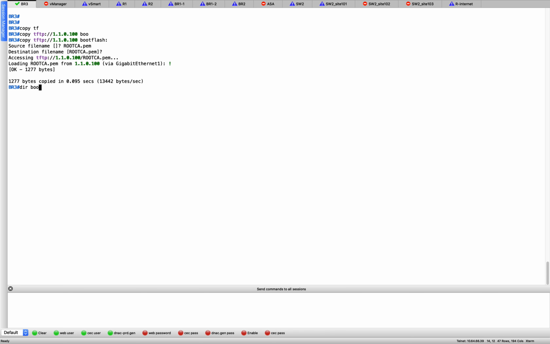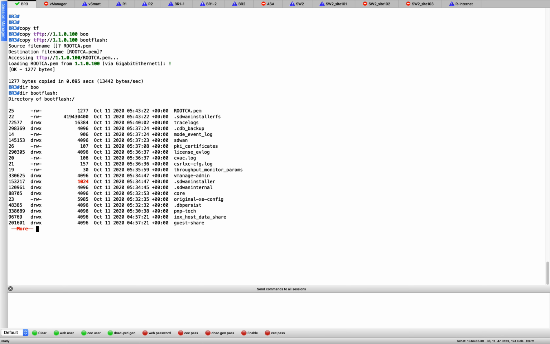So let's look at if it's there. Yeah, there you go. I can see root CA PEM. That looks good. So it's already downloaded. The next is, once you have the root CA, then it's pretty simple. I mean, how do you normally activate your VH? It's a very similar process.